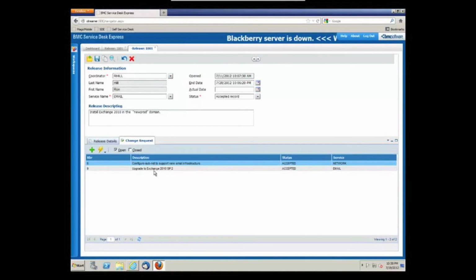Each of these individual changes have their own approval processes, they have their own risk and impact analysis that needs to occur and things of that nature, and they can all be documented in each individual change record, but the parent record being the release, so they're all associated to a single release. In this case, we're installing Exchange 2010 in the new prod domain.